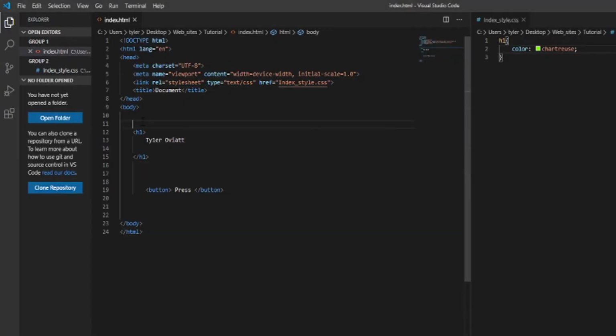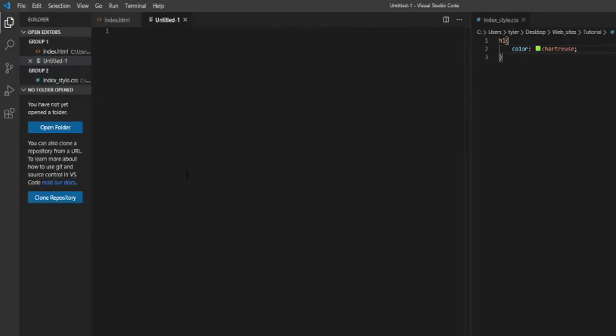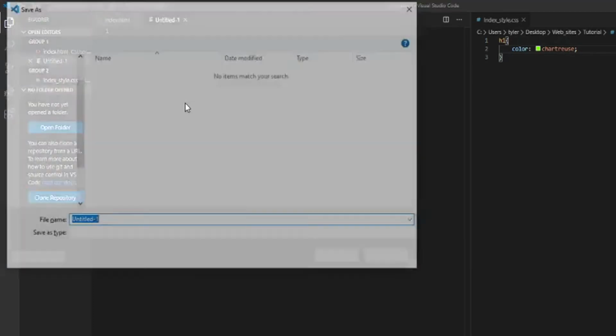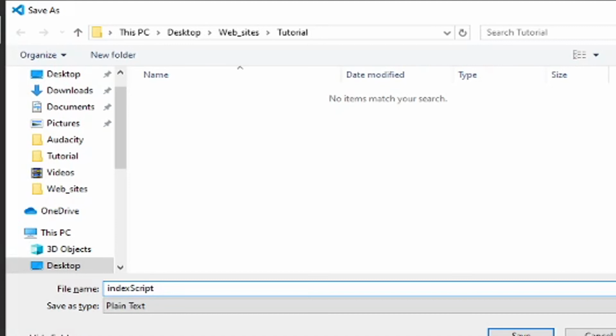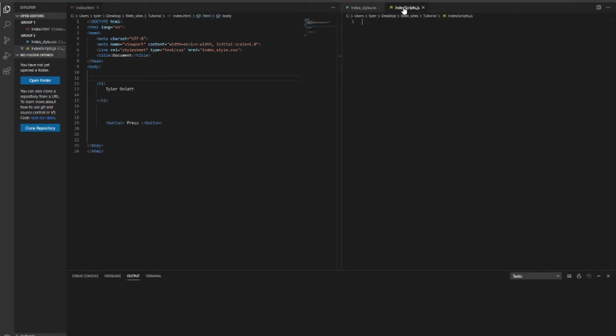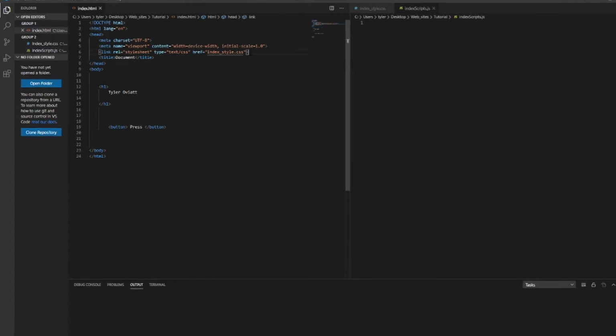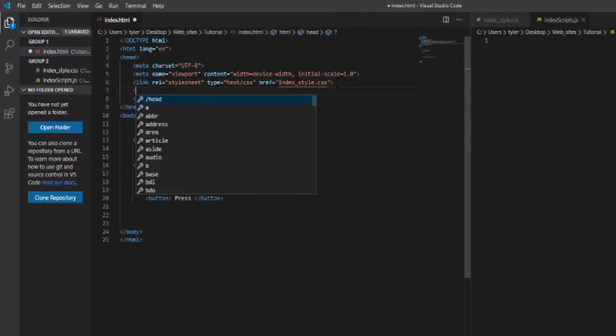Okay, first things first. Let's create a new file, same as before, and save it where you've saved everything else. We'll title this file indexscripts.js, and now we'll link them together, HTML and JavaScript. So right below the CSS link, type script and give it a source by typing src and set that equal to, in quotations, indexstyle.js, or whatever you named your file. And remember, put it in quotations.